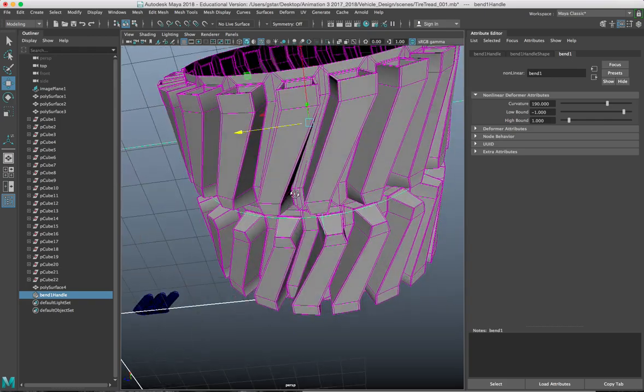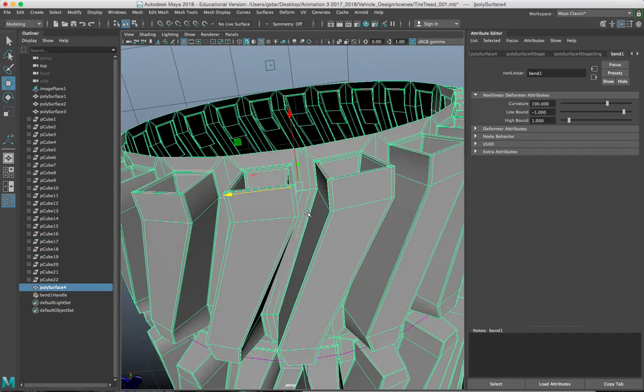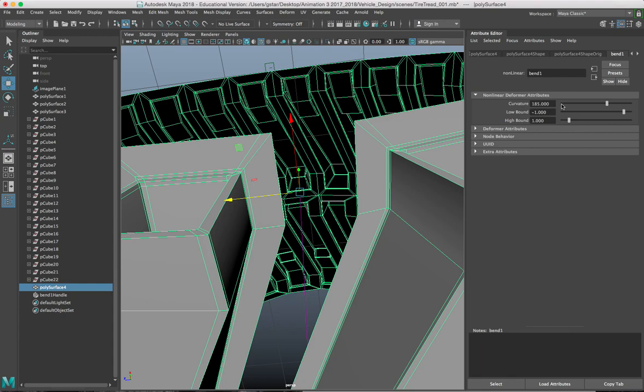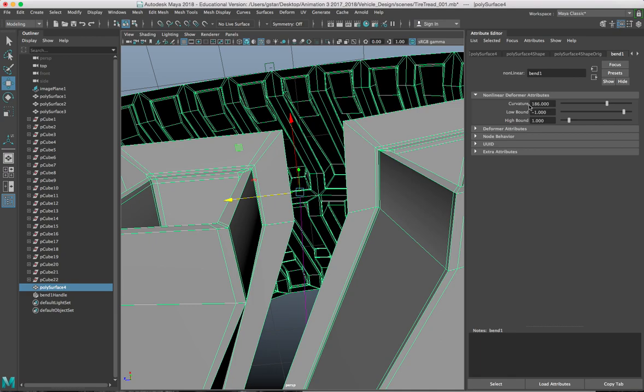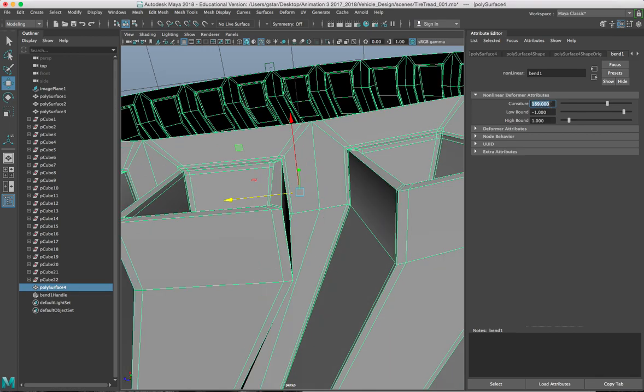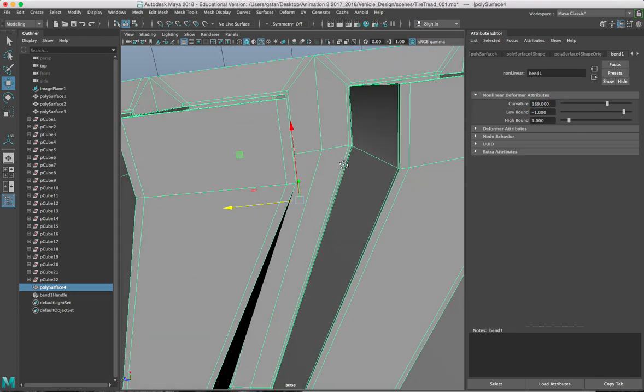Okay. Now I see right there at that seam, it's not completely perfect. So let's try 185. Let's dial it down. 186. 188, 189, and there we go.